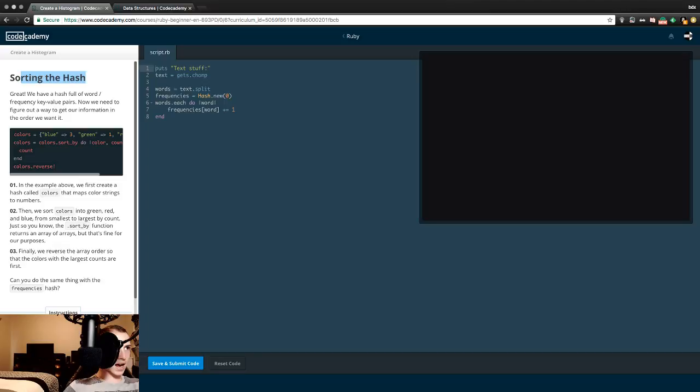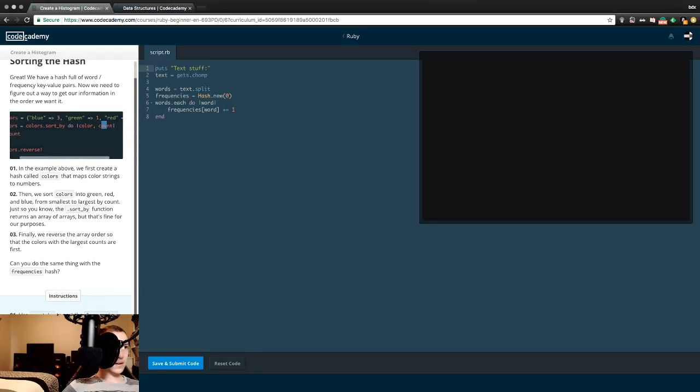All right, sorting the hash. Great. We have a hash full of words, frequency key-value pairs. Now we need to figure out a way to get our information in the order we want it. So we've got colors equals, blue equals 3, green is 1, red is 2, colors equals colors dot sort by do color comma count, it counts, then it ends, and then we've got colors dot reverse with an exclamation.